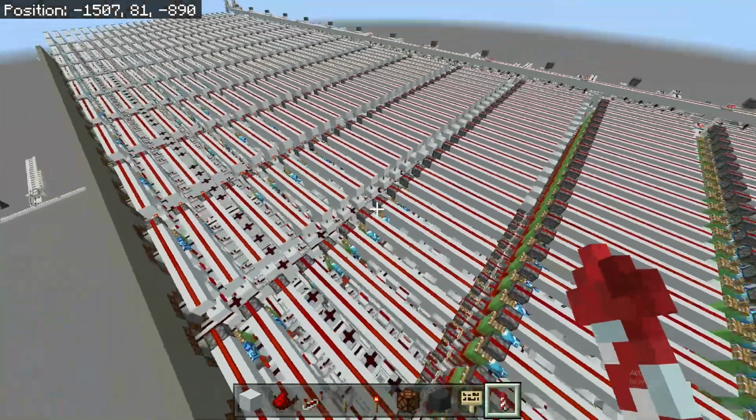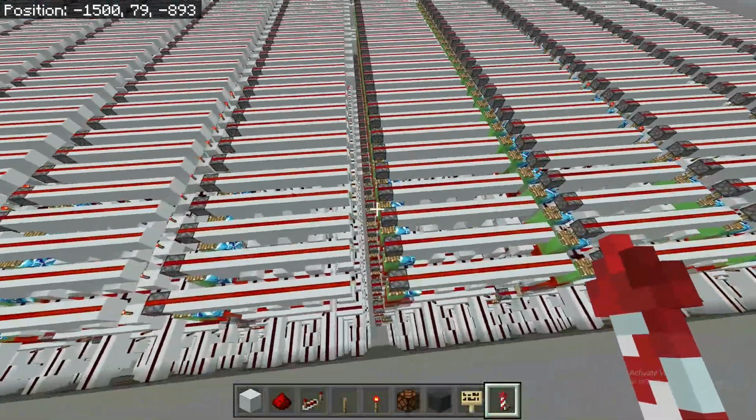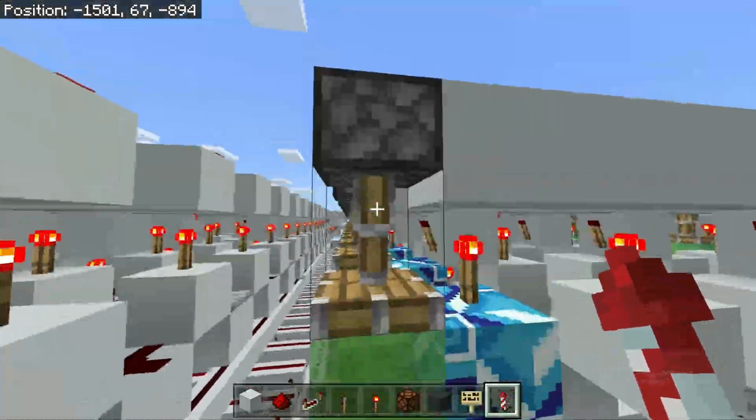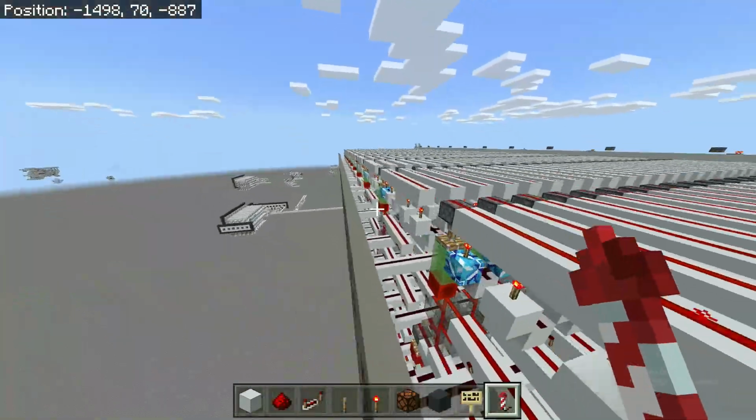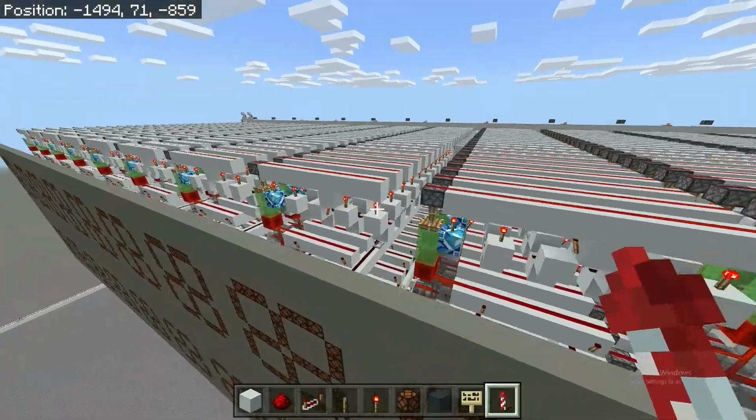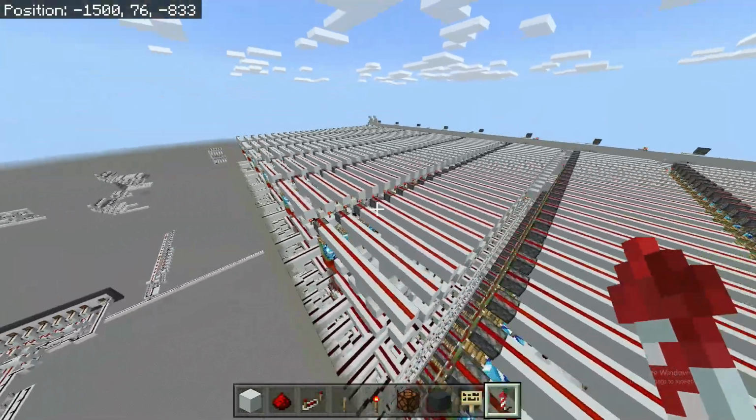thingy, and it probably is kind of laggy, but that's because I've used pistons where I probably could have done something else with torch towers, but it works fine. So just a lot laggy.